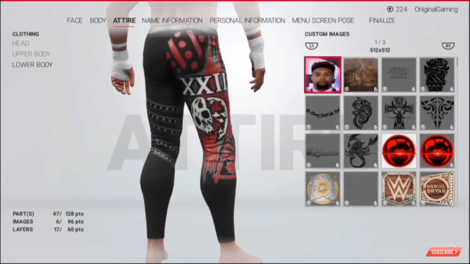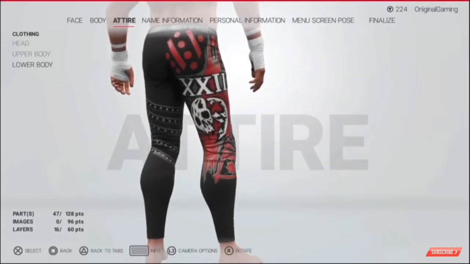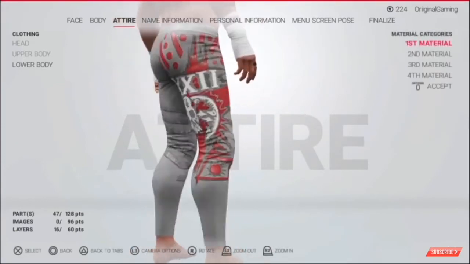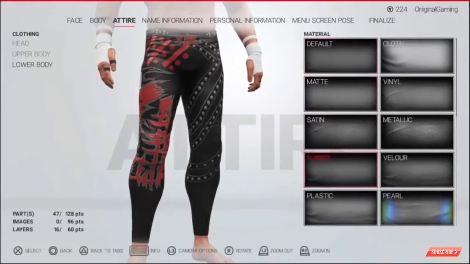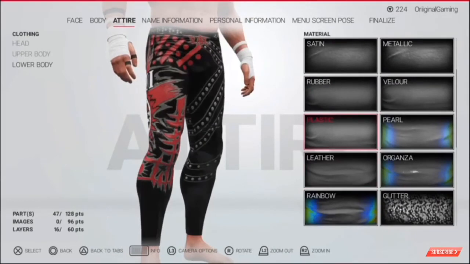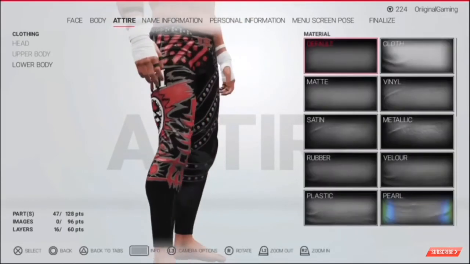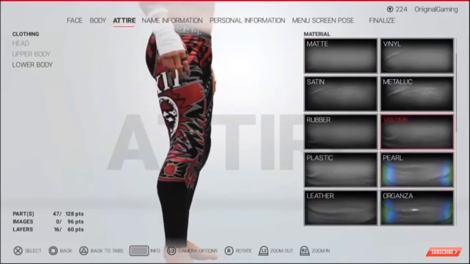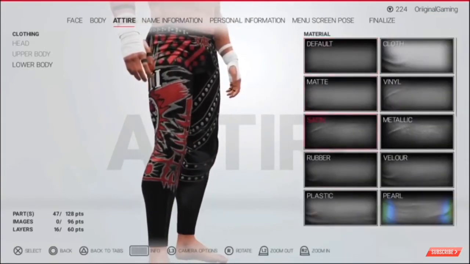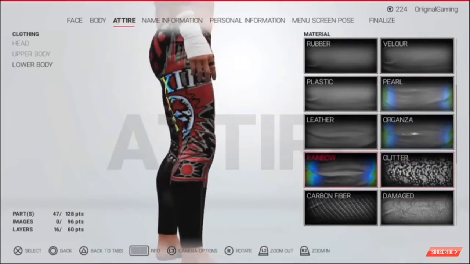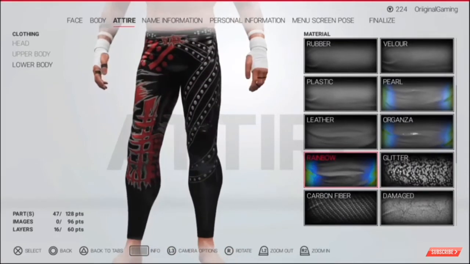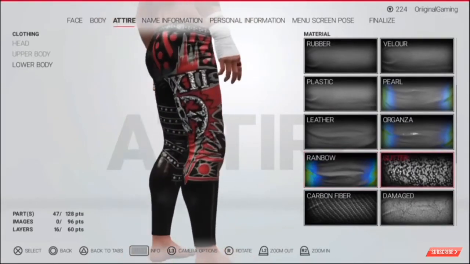And if you have the chance to modify the material, absolutely do it. Like here you can modify the material. If you want something in rubber, it completely changes what it is. I want like something in plastic, it's absolutely black now. You can put this one in velour, it's red, it gives something that Heath Slater doesn't have. You can put it in a rainbow and now it shines. It shines and I absolutely love it. You can put it in glitter.